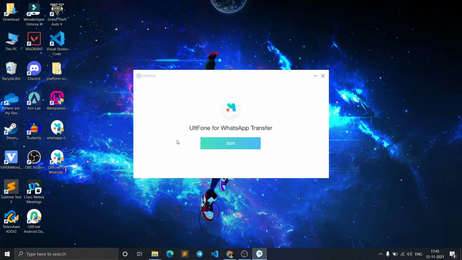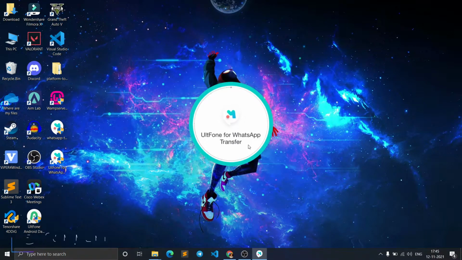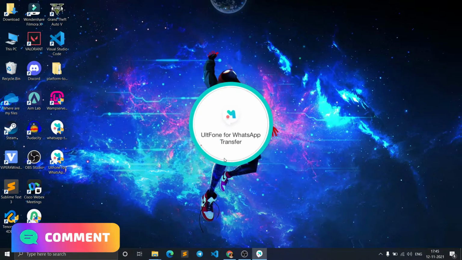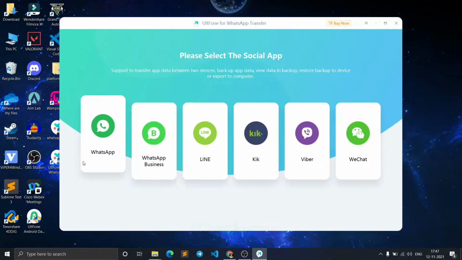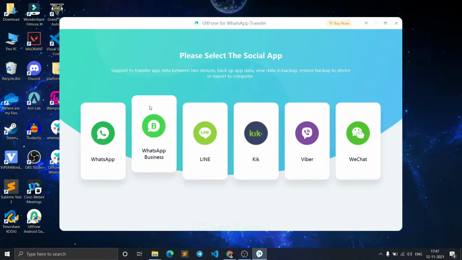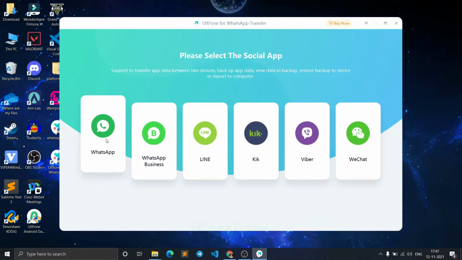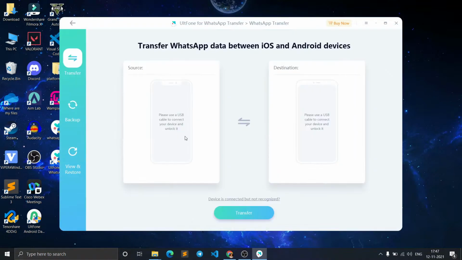So now just click on start. After the installation is complete, click on start. Now this will download the required driver. This will also take a bit, so just wait. Okay, so after the app is started and the driver downloads have been done, then just click on whatever the app you want. Just click on WhatsApp here, as we want WhatsApp. So you can transfer the WhatsApp data between iOS and Android devices.